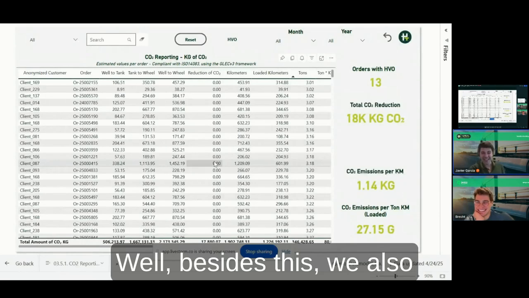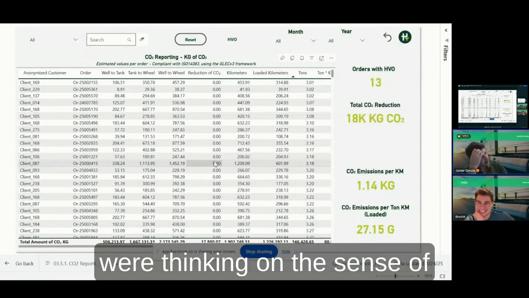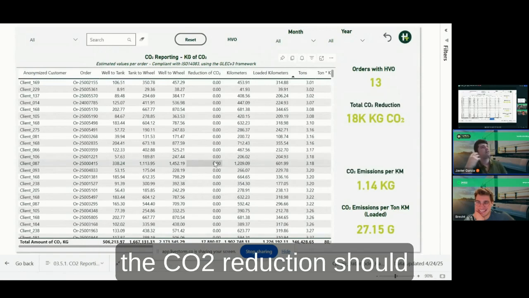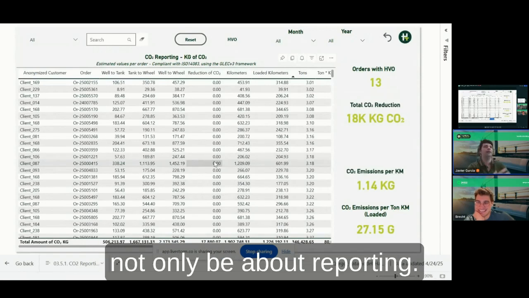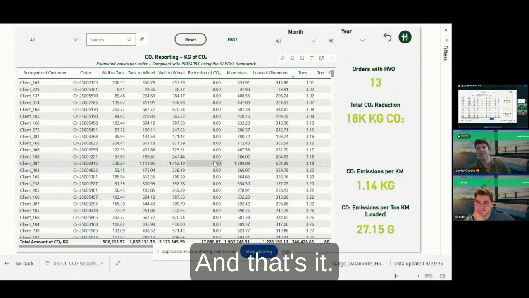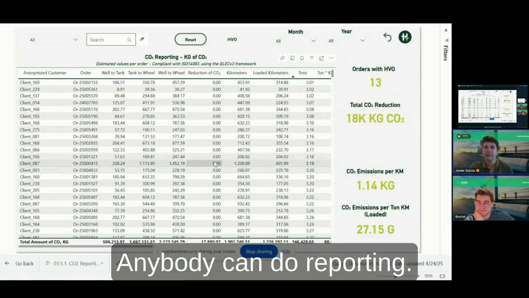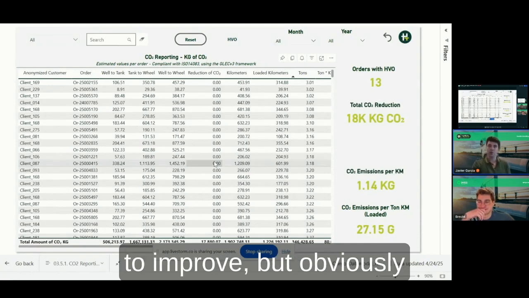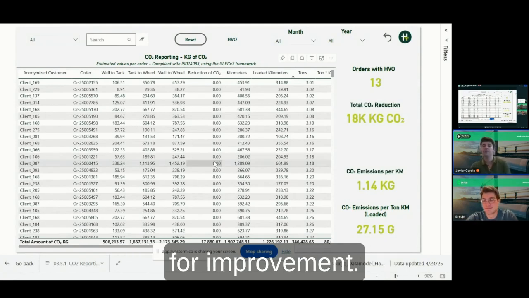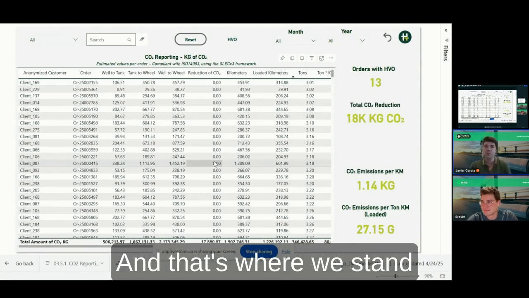Well, besides this, we also were thinking in the sense that CO2 reduction should not only be about reporting, and that's it. Anybody can do reporting. The goal of it is also to improve. But obviously for improvement, the first step is being able to measure it, to know what you have. And that's where we stand.